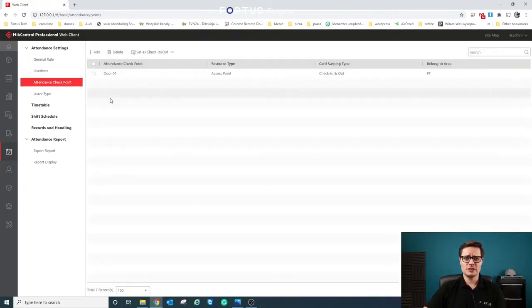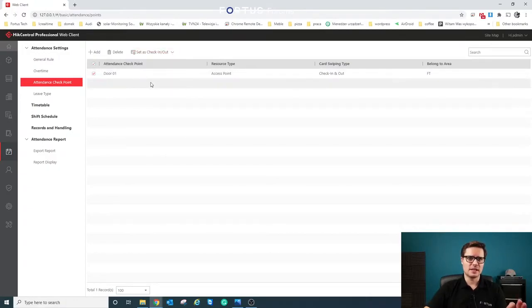The attendance checkpoint is the place where you check people in and out as they come in and out. If you have only one unit, that would be only one door station. I can just assign that door station of the terminal and select that it's going to be check-in and out. If you have two, one of them will be check-in and the other one will be check-out.